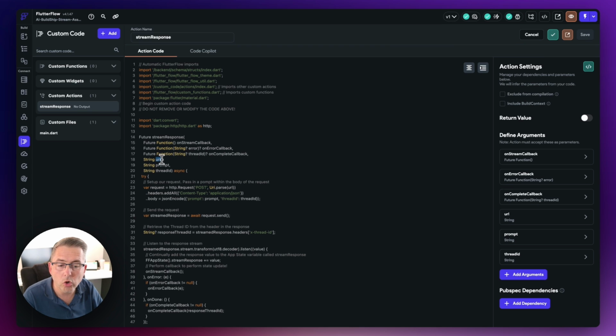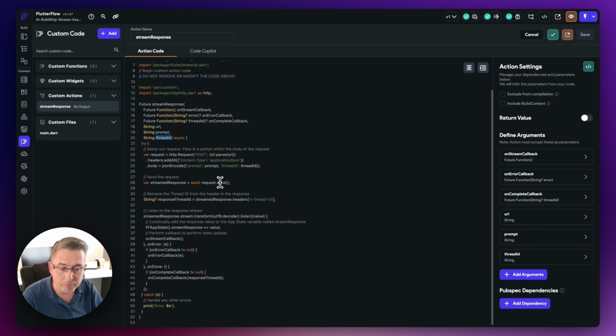We need to pass in the URL. This is your BuildShip workflow URL. We need to pass that in. There is the prompt, which is just the text within that text field, and the thread ID, which we pass in once we have it. So let me walk through the code a little bit, just to set the scene.